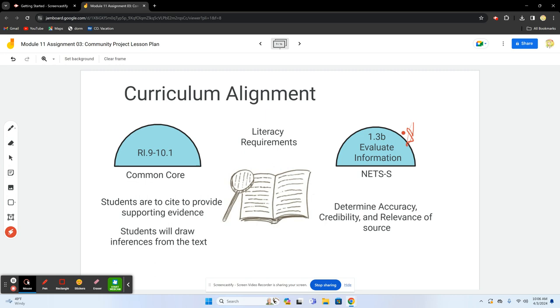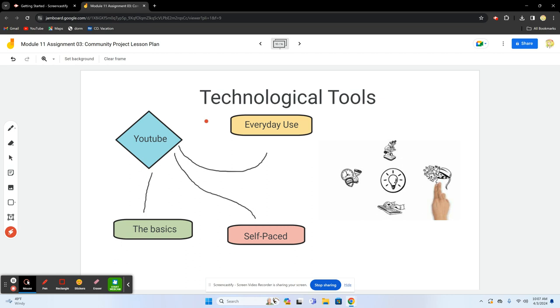So some tools that we will actually be using for this lesson is YouTube. And you're thinking, what? YouTube? Well, we're using YouTube because it's going to give the students the basics of citations. It's going to have some everyday use, such as, do you cite when texting? You absolutely do. It's going to be self-paced. Students are more than welcome to pause the video, take their time, take their notes, ask questions. There's going to be a discussion up to where students may take 2 days to go through the videos and ask questions and discuss what they're learning together.